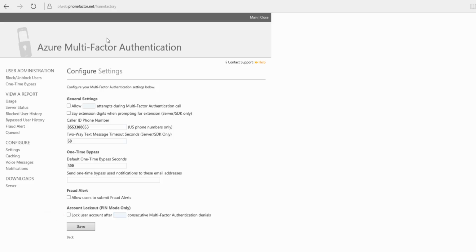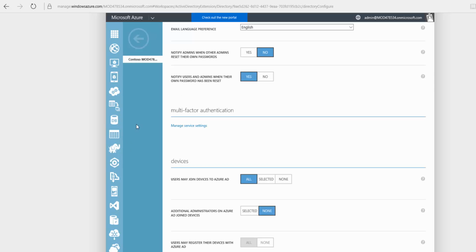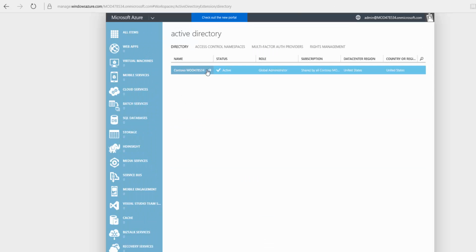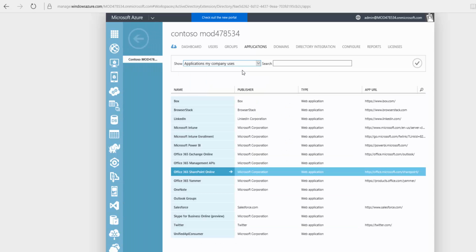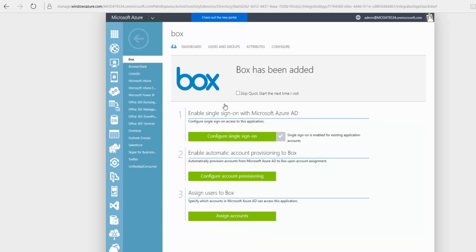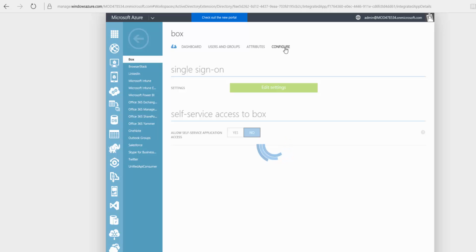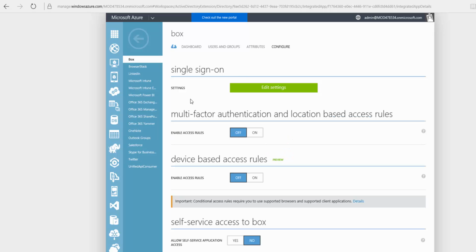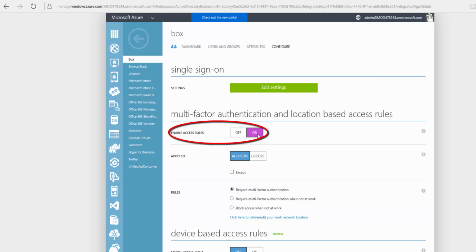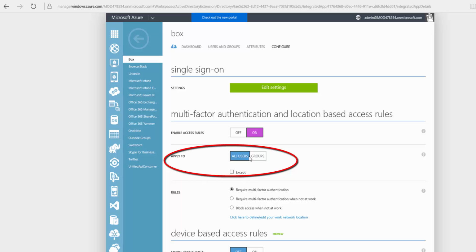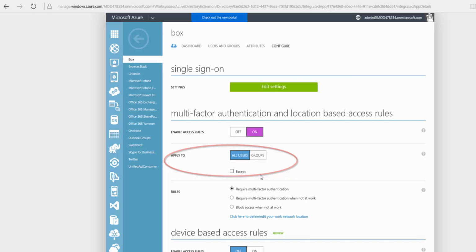So now the next question is, how do I set up an app to leverage multi-factor authentication? In order to do this, let's go back to our directory and let's take a look at the applications that we have. In this case, we'll go and take a look at Box. This is the dashboard view. Let's click on Configure. And inside the Configure, here's where we have our settings for multi-factor authentication. So I can enable multi-factor authentication for this one specific app simply by clicking on the On button. Select if I want to apply it to all users or specific groups. In this case, we'll select all users.